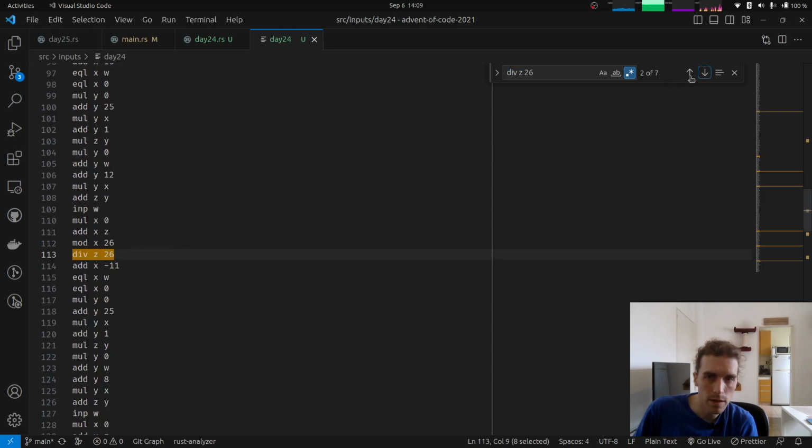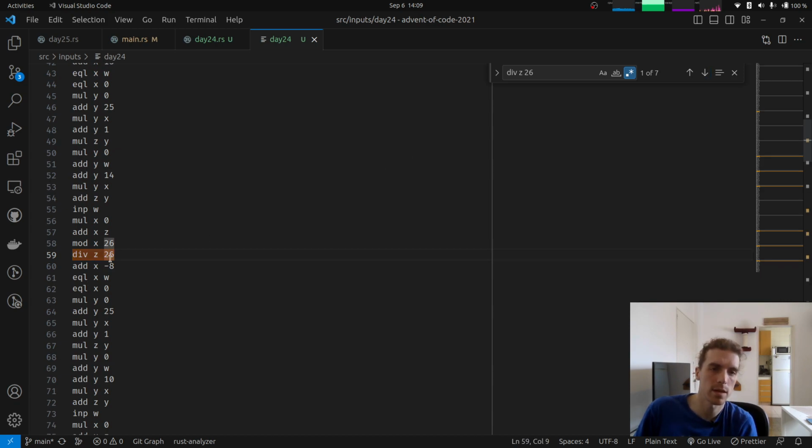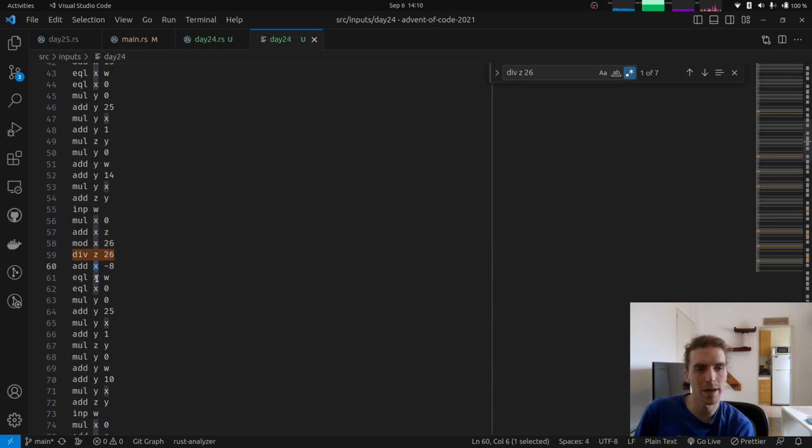Yeah, here it's negative, and the previous one was 2. The previous one is 2, okay. All right, so we found another pattern. It seems like when we decrease z by dividing by 26, we also get the opportunity to match the input. That's interesting.